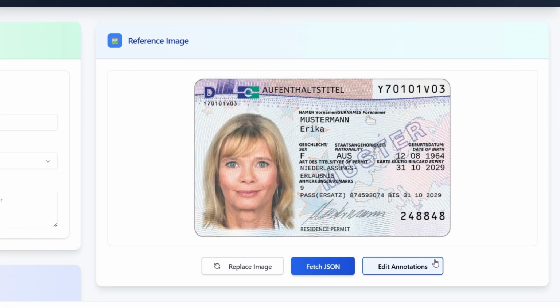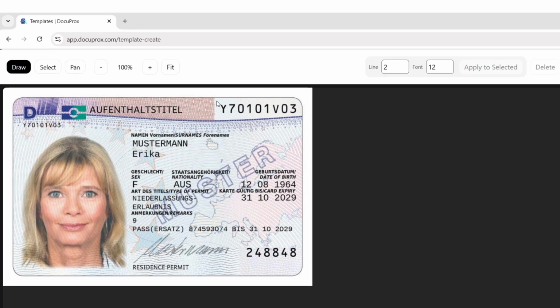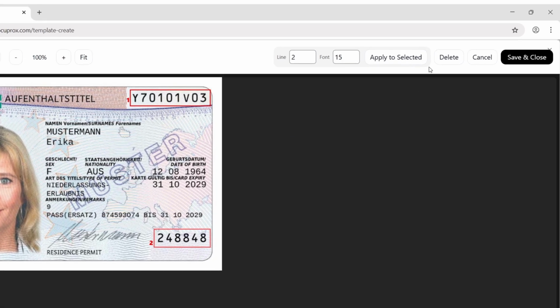I'll start by using the Annotation tool to manually capture any values that don't have a label, like the numbers right here. I'm drawing a rectangle around these numbers. You can adjust the line width of the rectangle and font size of the number for clear visibility. Make sure that the annotation number is clearly visible. This shows the system precisely where to look every time. Looks good. Now I'll save it and close it.